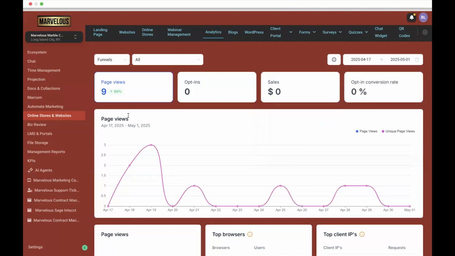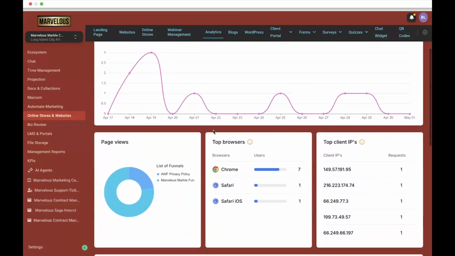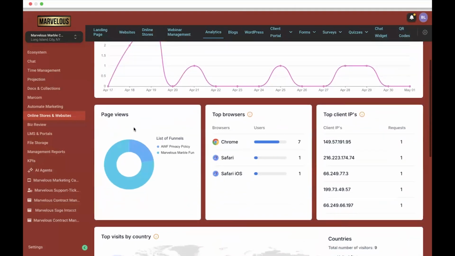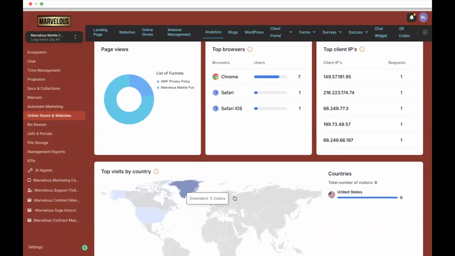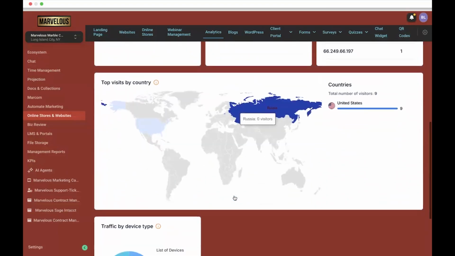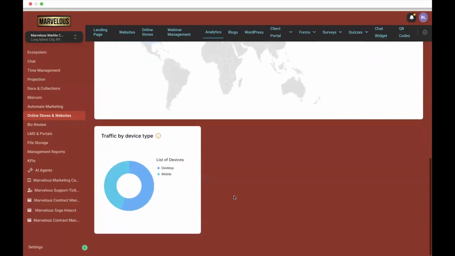You will see the details such as page views, opt-ins, sales, opt-in conversion rate, and you will see the graph. You will see the page view in a pie chart, the top browser, top client IPs, and top visitors by country, which help you better understand your audience and your customers.